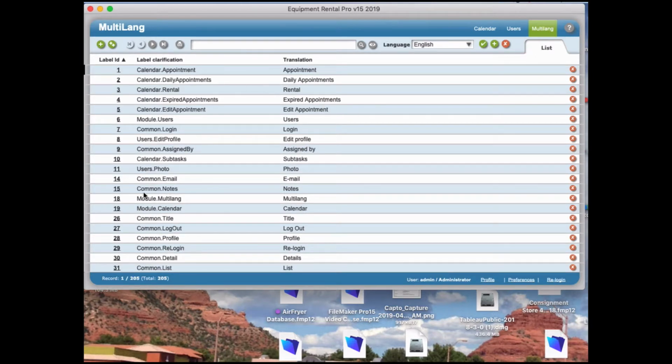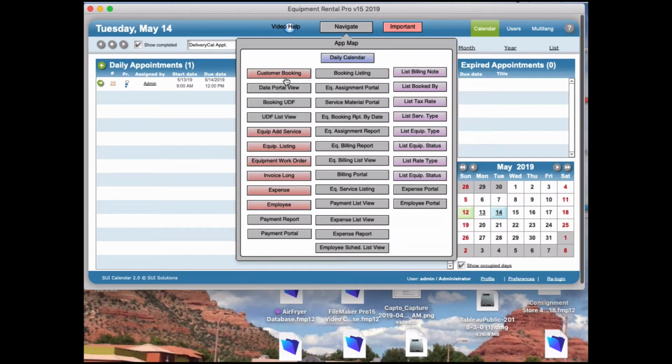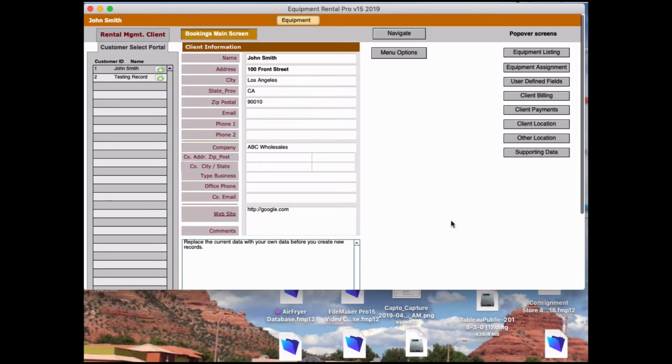Multilingual, don't use it. These are all things that are set up to set up the application and run it, and they're not something that you would use as far as changing or modifying anything. So that is that. Now let's go back, and what we're going to do is go back out of this area and go into the calendar itself and use the navigation to go back to booking. So let's go back to booking.